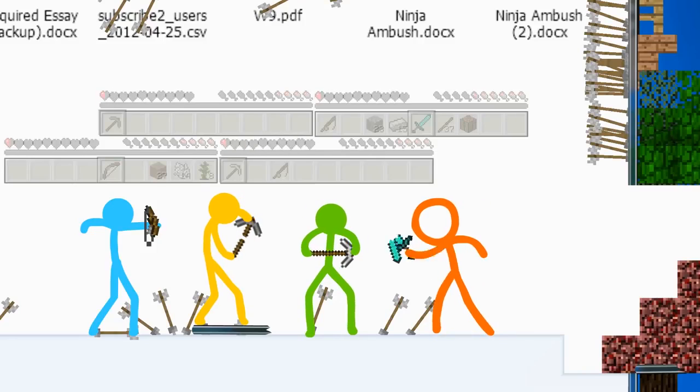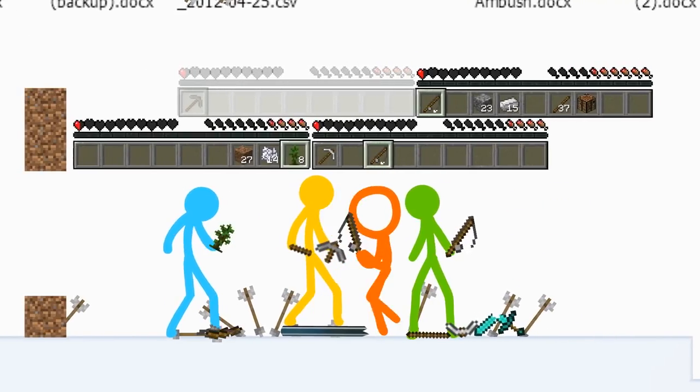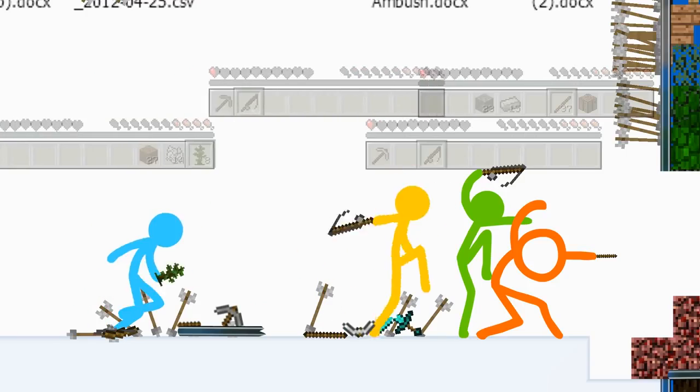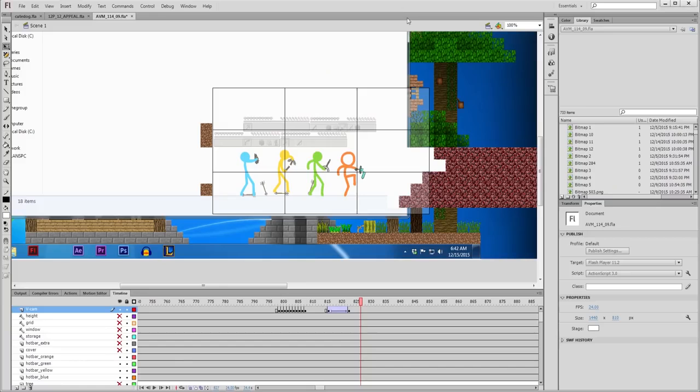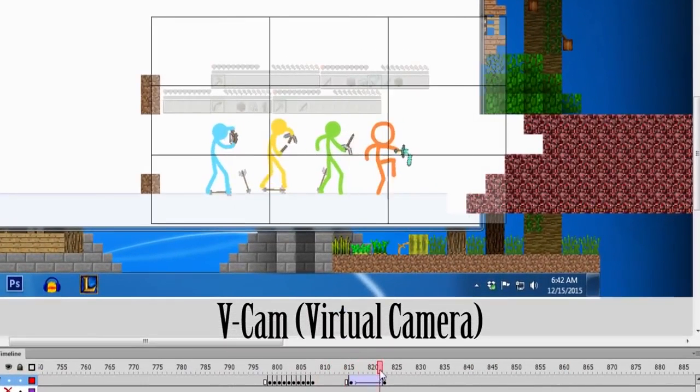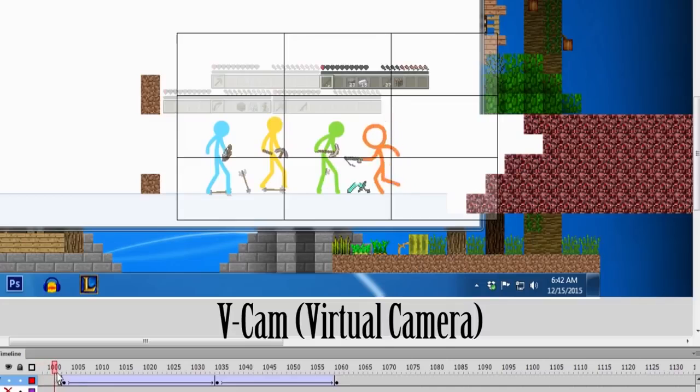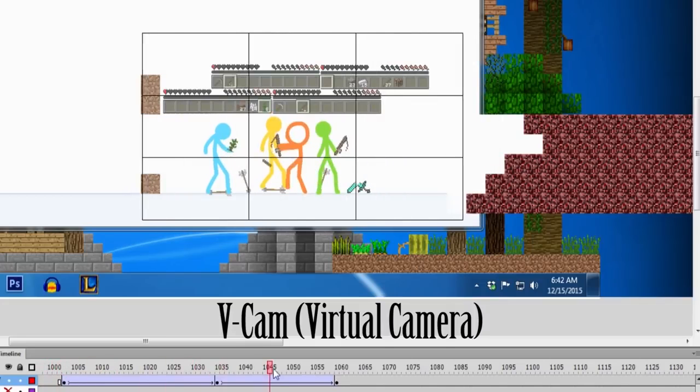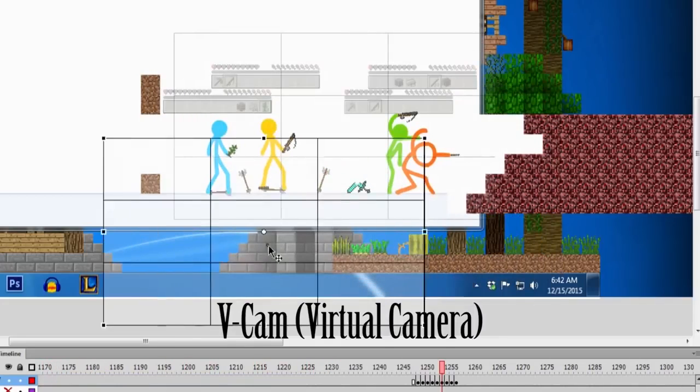How do you make your animation zoom in, pan back and forth, or shake? This video will explain the basics of camera movement. So when animating in Adobe Flash, many animators will use what is called a VCam, or virtual camera. All this is, is a box that you can move around the stage, and everything inside the box is what you will see when you publish the movie.